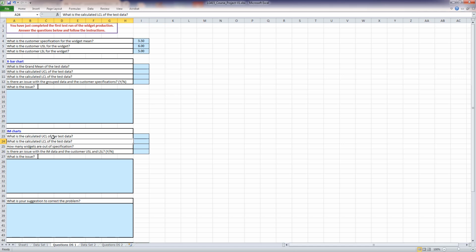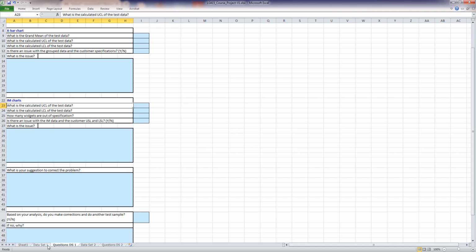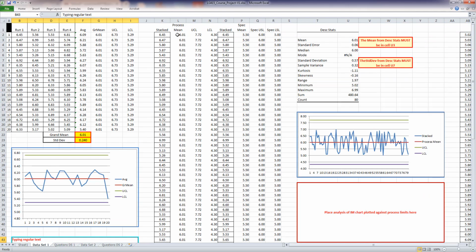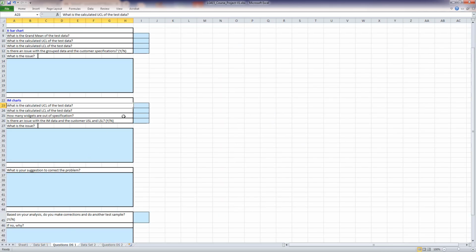Then we go to the IM. What is the calculated of the IM? Now the individual is right here, is 601, 72, and 3. This is the spec mean. This is what we have for our natural process limit. These are the ones we want to grab. So those values go in here. Is there an issue? Yes. How many widgets are out of specification? That would be 40.